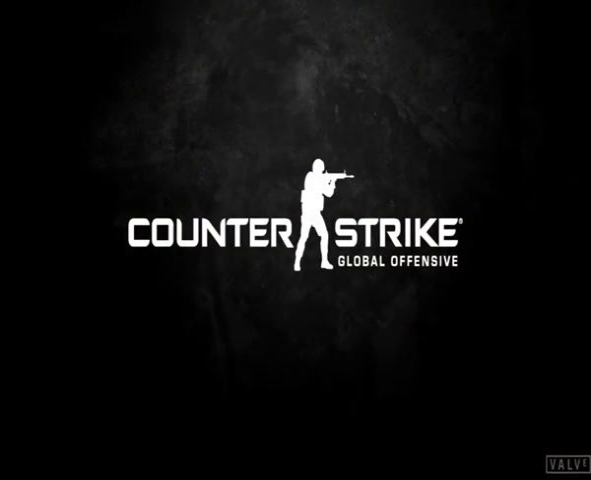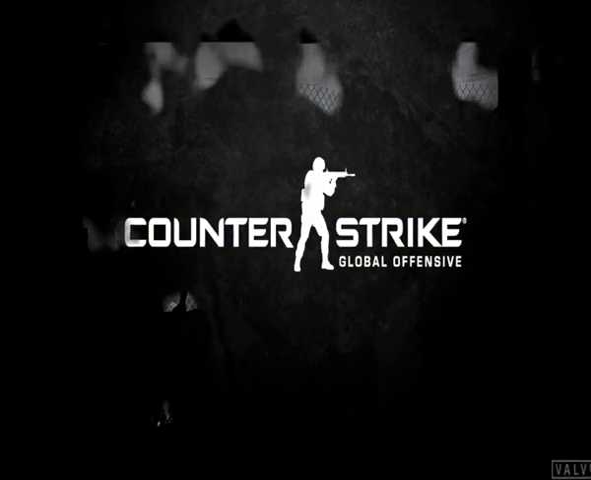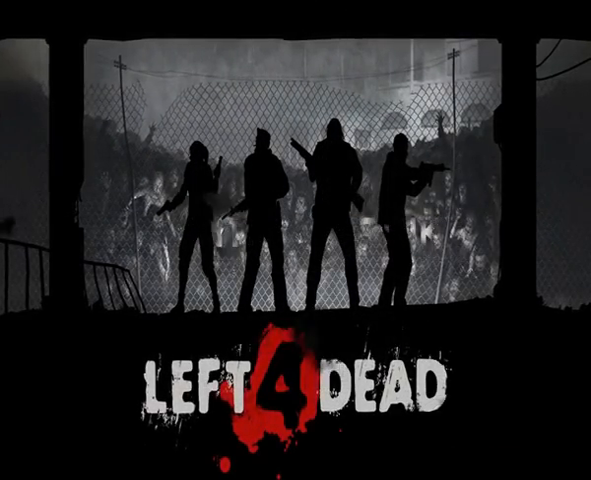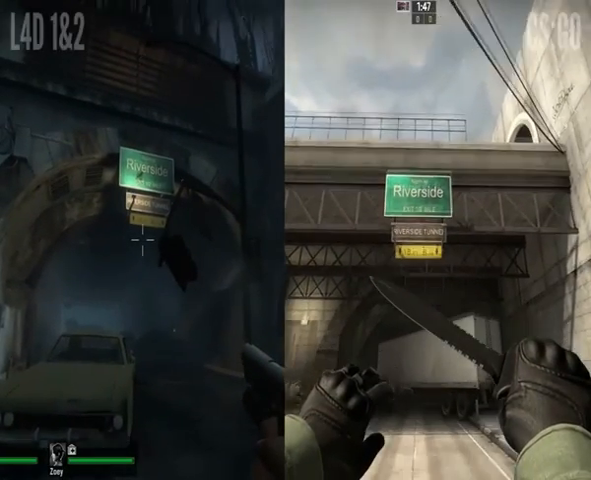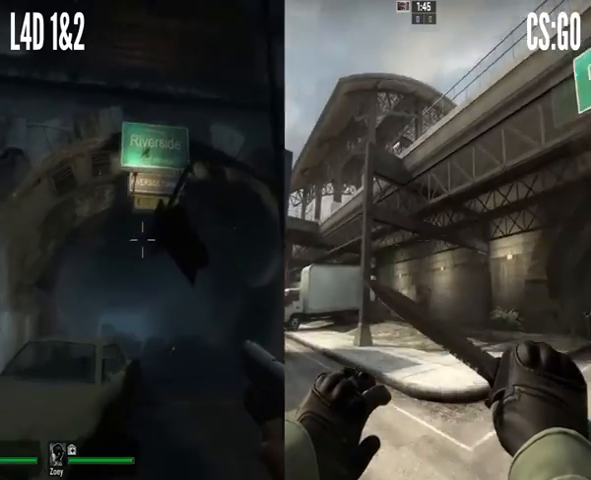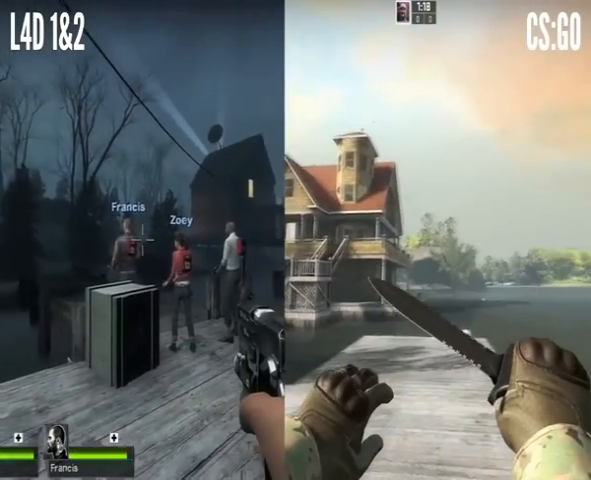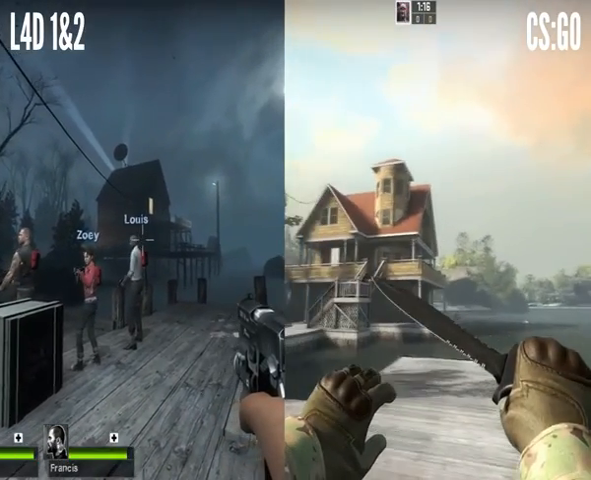It's possible that the Counter-Strike series is a prequel to the Left 4 Dead franchise. You see, a few areas and maps in the Left 4 Dead games can also be found in Counter-Strike Global Offensive. The maps are of course remade, but the resemblance is still quite obvious at times.